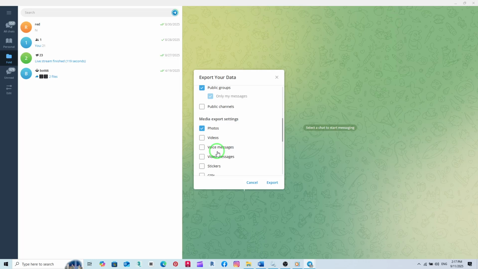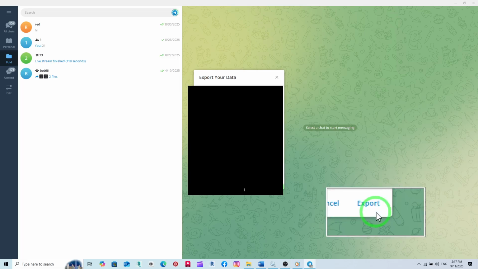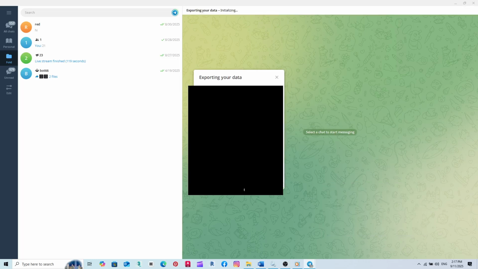Next, continue scrolling down within the same window. Look for stickers and select it. After you've chosen public groups and stickers, click on the Export button. Telegram will now start preparing your export.